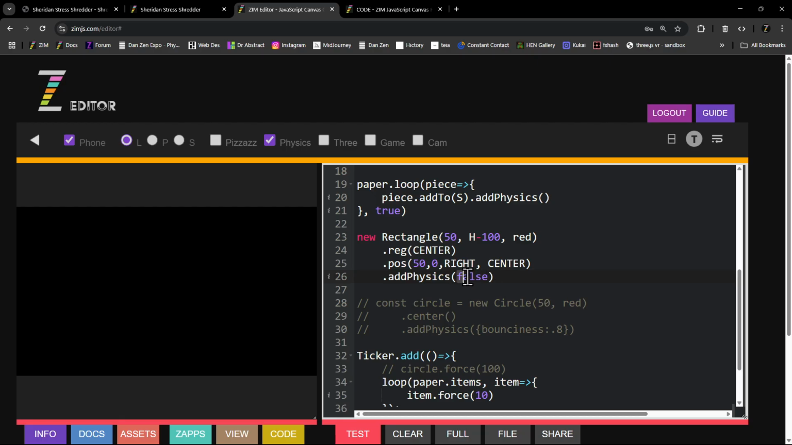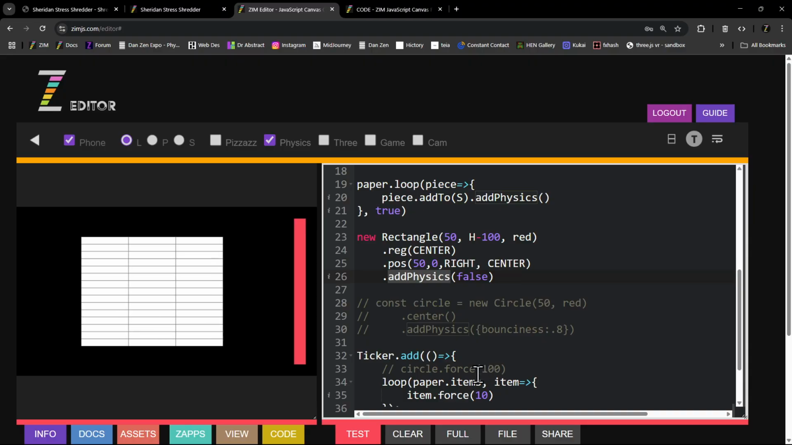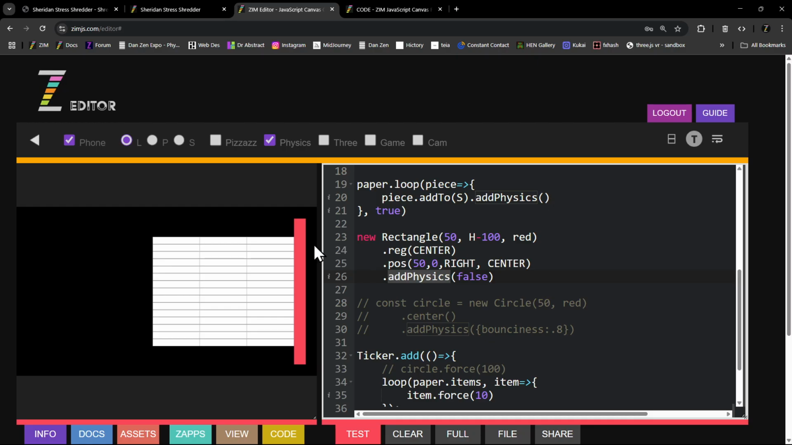The very first parameter of addPhysics is: is it dynamic or not? Can it move? So here we've made false wall. Now it won't move. Excellent. So now all these pieces are stuck pushing against that wall. They're staying nicely because the physics is like being pushed kind of exactly.